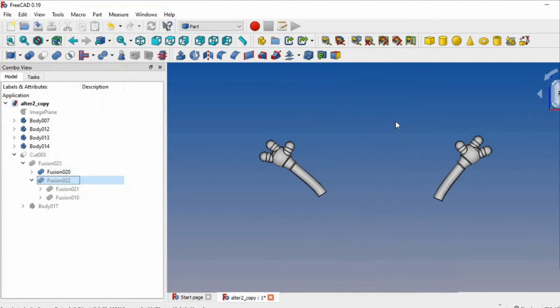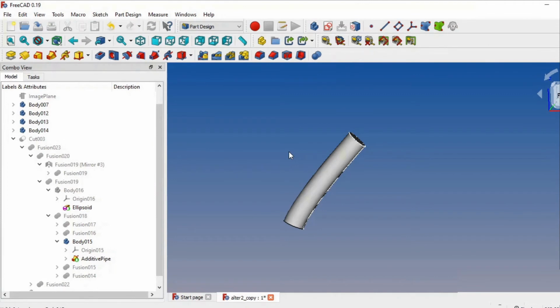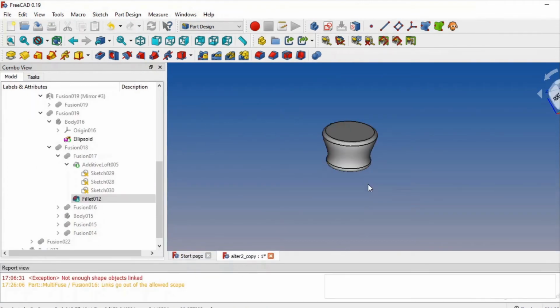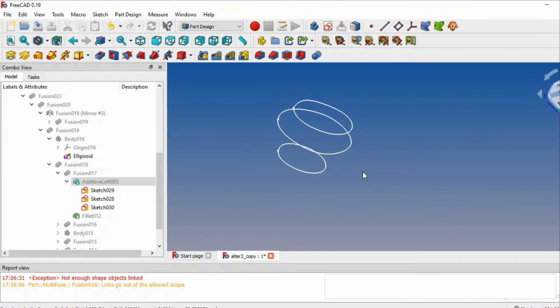And then for creating these hands, I created this curved sketch using B-spline tool and this circle perpendicular to each other and used the additive pipe feature to create this curved shape. Then I created four circles of different radius at different heights and used loft and fillet tool to get this shape. Then I created these three sketches at different heights and used loft feature to get this shape.